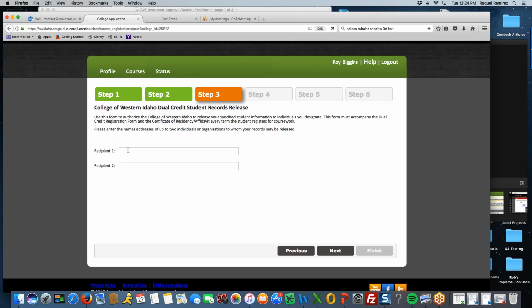Now, obviously, CWI will be communicating with the high school. That is definitely a legal move. And the high schools will be communicating with parents. So it's not like the parents are going to be in the dark. But if the student were to type the names of their parents here, it basically allows CWI to communicate with the parents directly should that be needed. So it kind of cuts out the middleman.